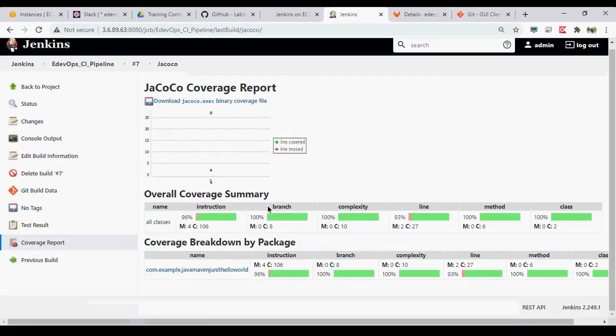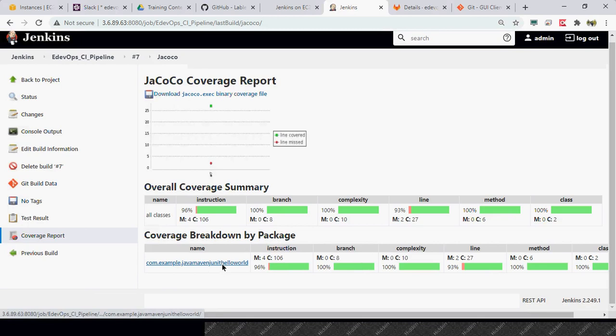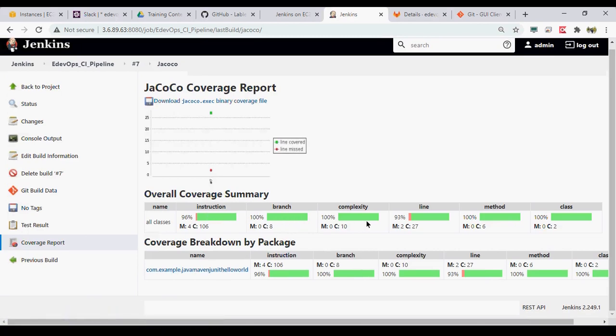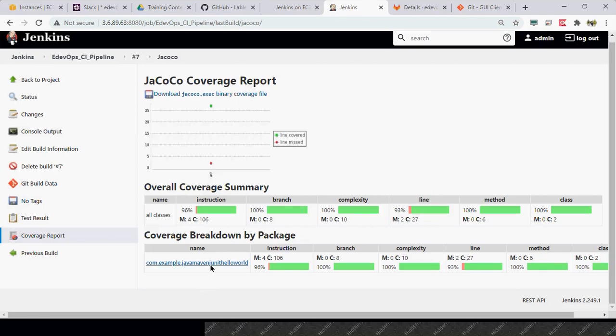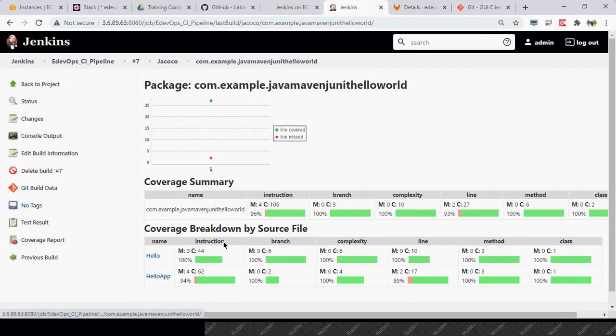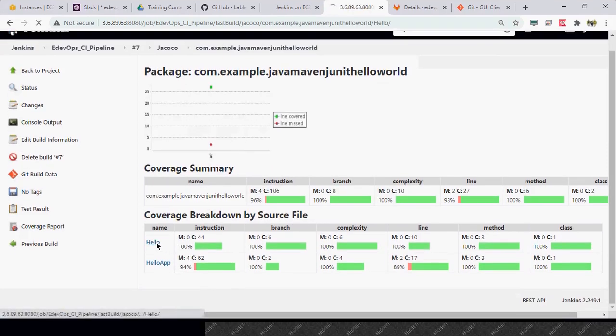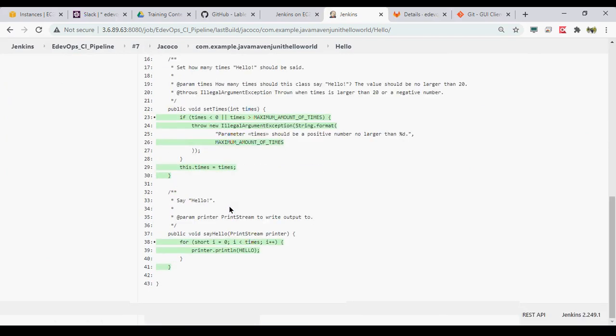Just click it. Here it will show file by file code coverage. Green represents that this code has been covered, and red means this is not yet covered. In this particular case, if you see the line-wise code coverage, 93% of the code has been covered and 7% is not yet covered. We can go to the file-wise details and see. Here everything is covered.